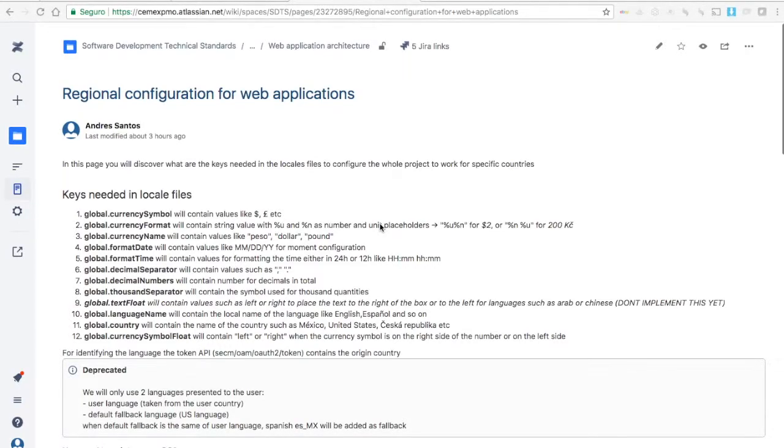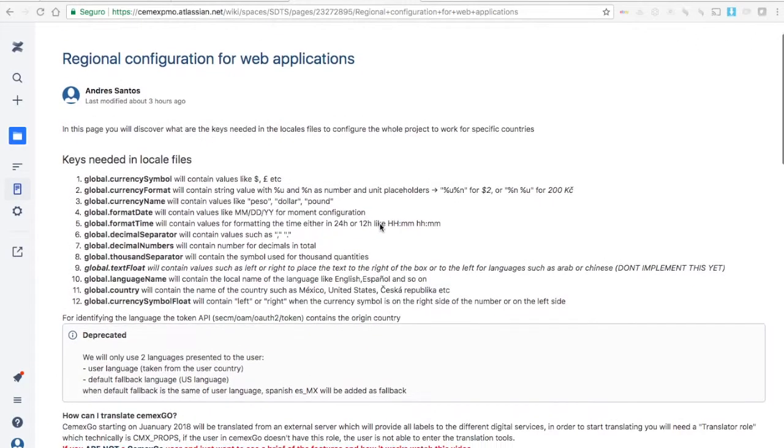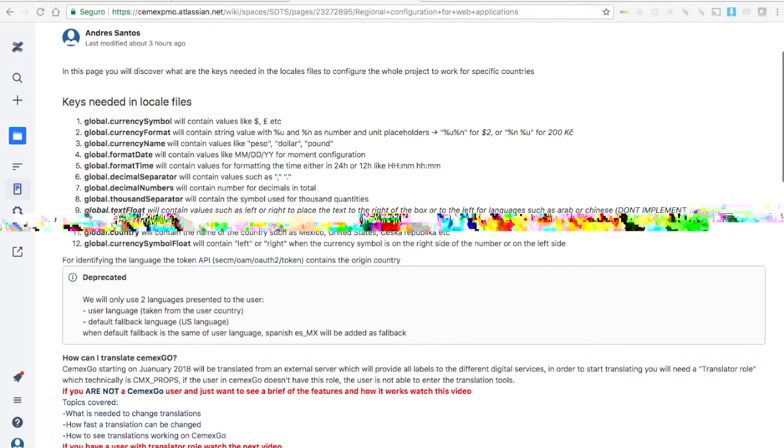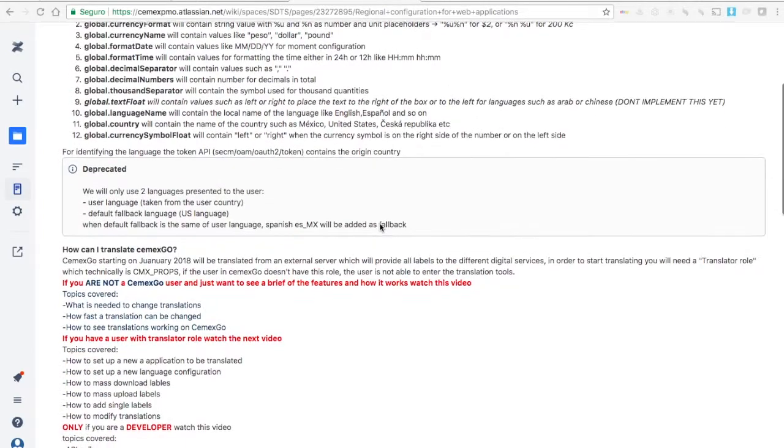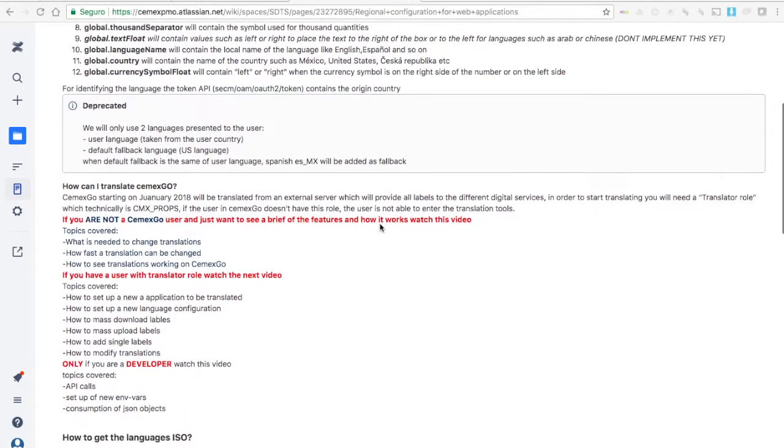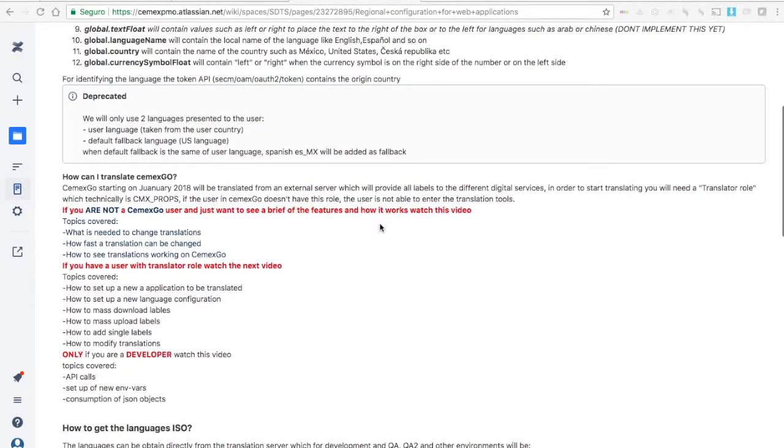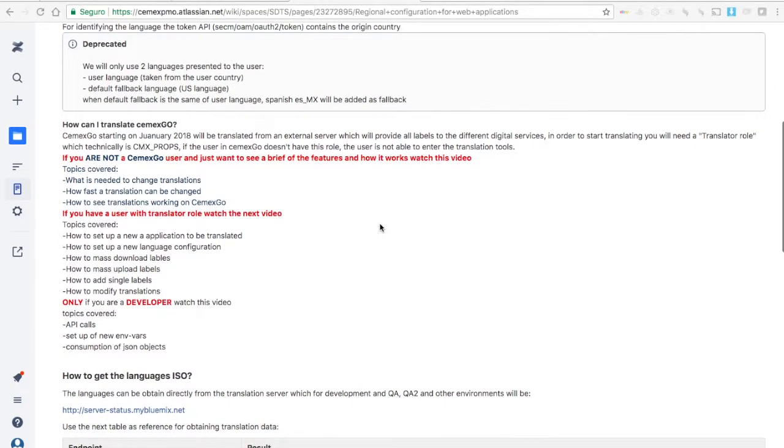I'm the web architect for SemaxGo, and in this video we will cover the topics for the translator user role. If you are a developer, you are very welcome to watch this video so that you can understand and see how exactly the labels are going to be changed from now on and in the new versions of SemaxGo.